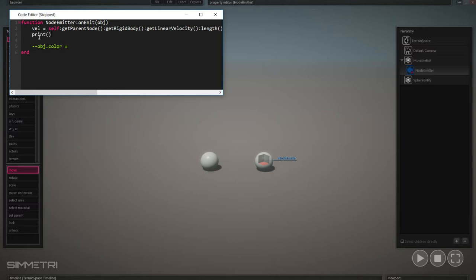So we're going to use the print statement, print, open close parenthesis, and then we're going to say toString, lowercase s. It's an internal function and it doesn't follow camel case. Open close parenthesis, and that turns vel into a string so that we can print it.